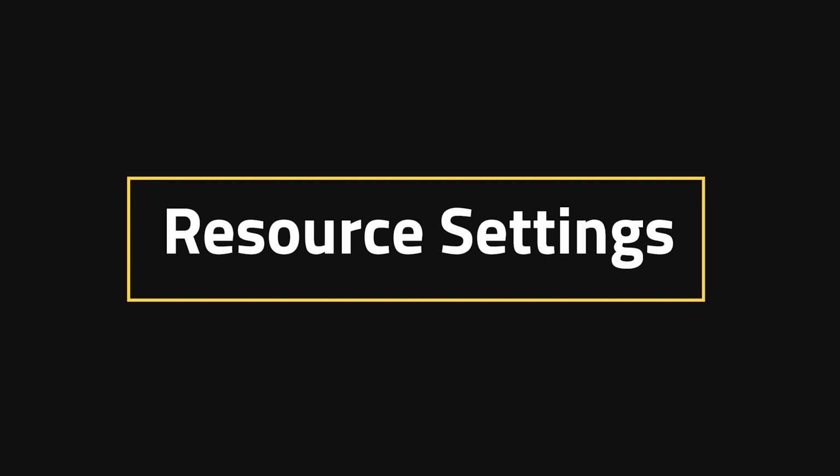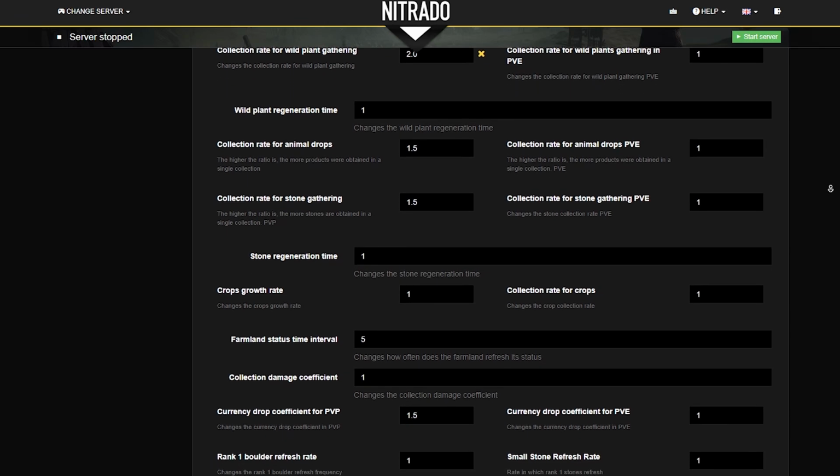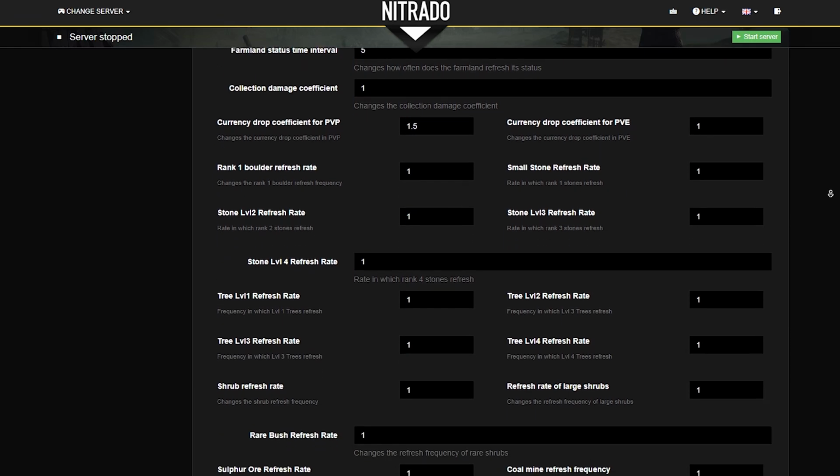Resource settings. What I like about a lot of these settings is that they're pretty aptly named, and resources is no exception to this rule. You can change the spawn rate for resources, you can change how much you gather when you gather them, and so on and so forth. Just really anything, again, related to resources. One of my favorite things to change, though, is how quickly they all regenerate, because that makes the game easier to play.